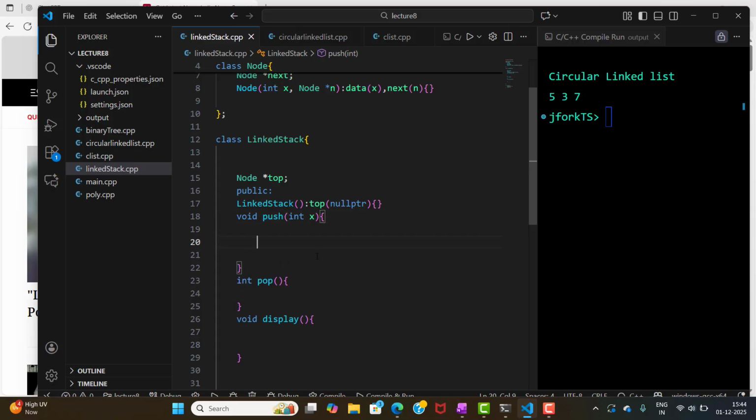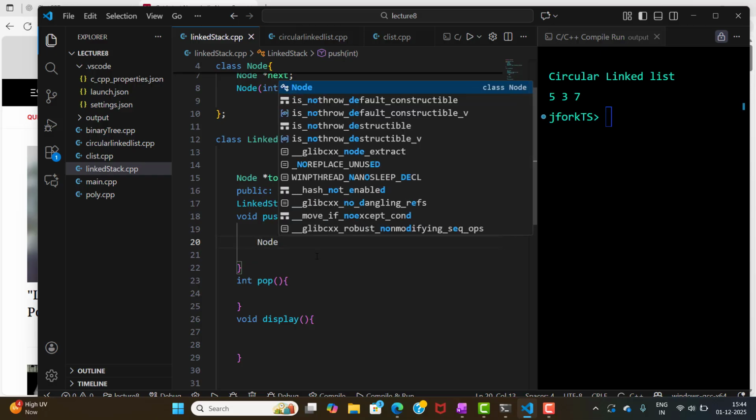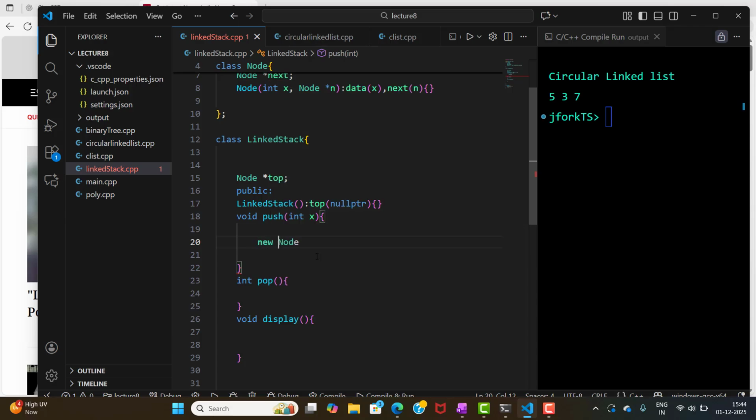Now, when you want to perform the pop operation, you have to check whether the stack is empty. So if top equal to null pointer, you have to say stack empty and return -1. If it doesn't get into this if block, there are some elements to be popped. So first you pick up the data on the top using top arrow data, and then you take a temporary pointer t equal to top. I'll tell you why this is required. Make top equal to top arrow next, so that it points to the next element.